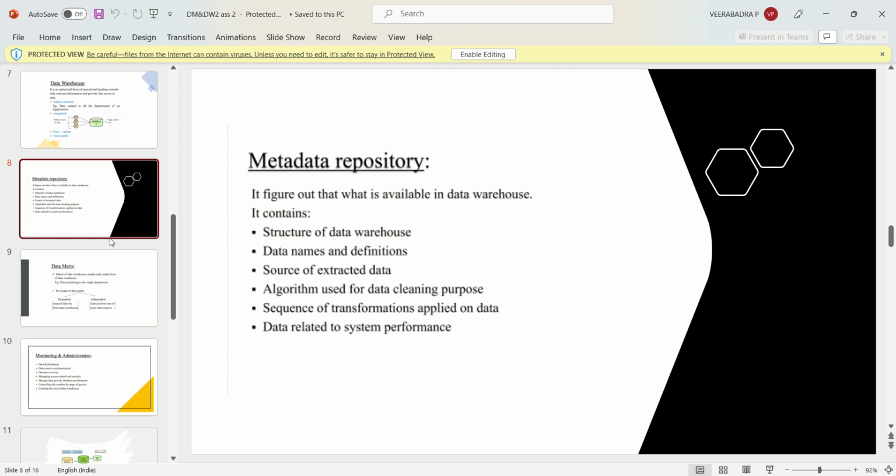Metadata repository: it keeps track of what is available in the data warehouse. It contains the structure of the data warehouse, data names and definitions, source of extracted data, algorithm used for data cleaning, and the sequence of transformations applied on data related to system performance. These are included in the metadata.